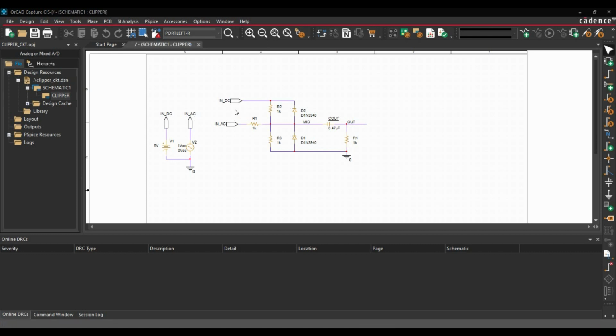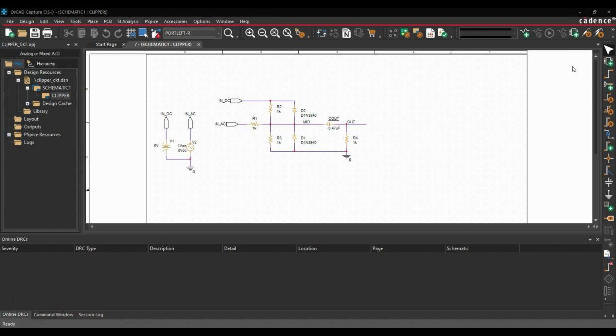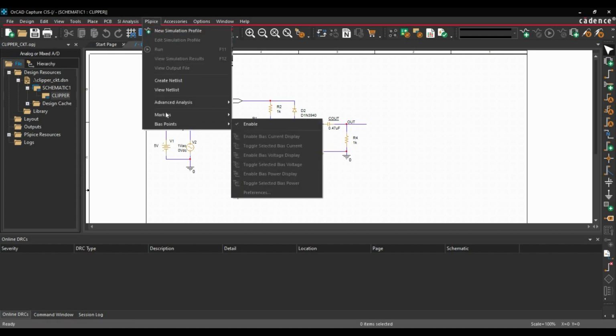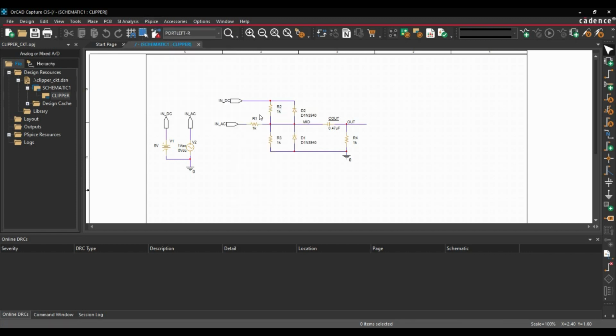Once the schematic is open, we are going to add voltage probes on AC in, DC in, mid node and out node of this clipper circuit. To do that, we have a couple of options. First option is we can place a voltage probe directly from this button. If you can't see voltage probes in this section, you can just go to PSpice, go to the markers, and from here you can place voltage probes.